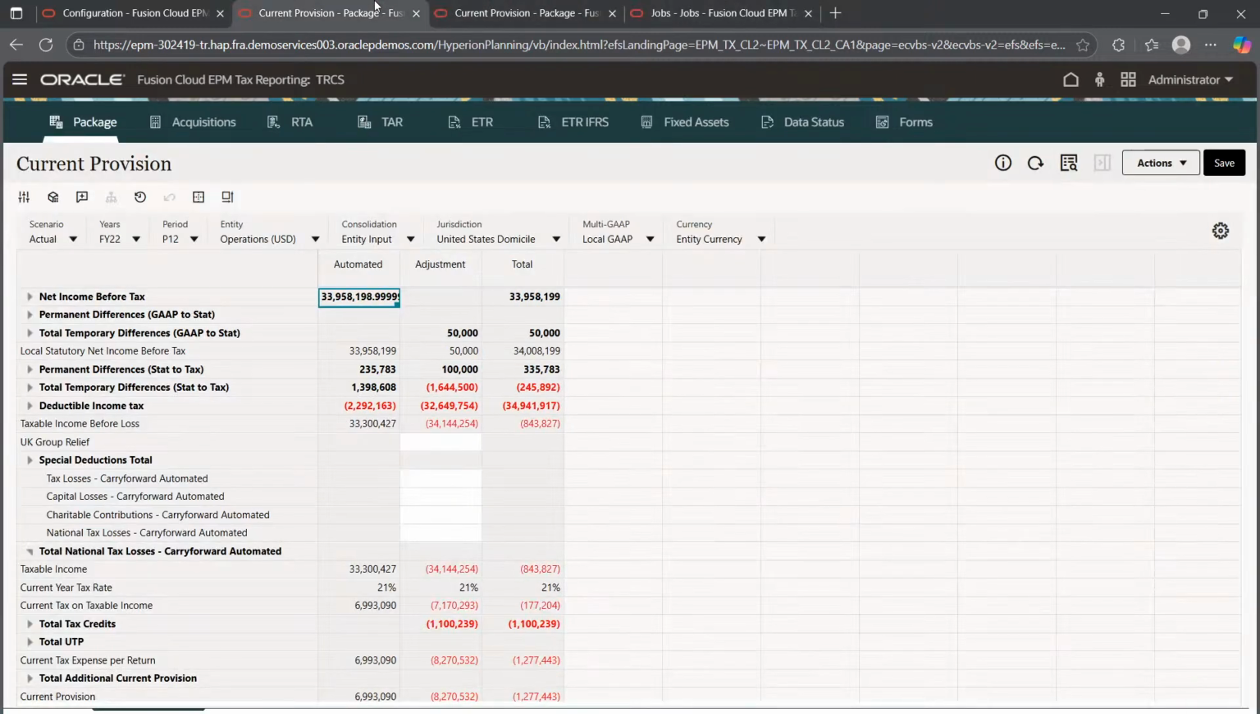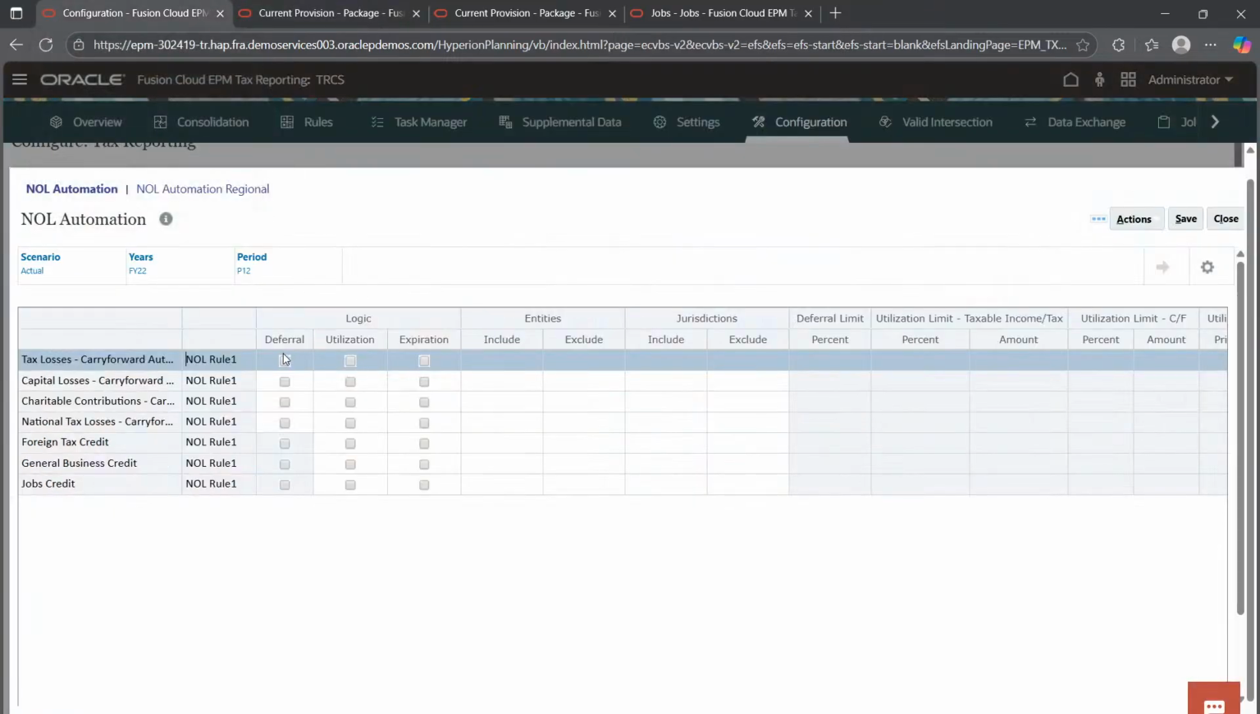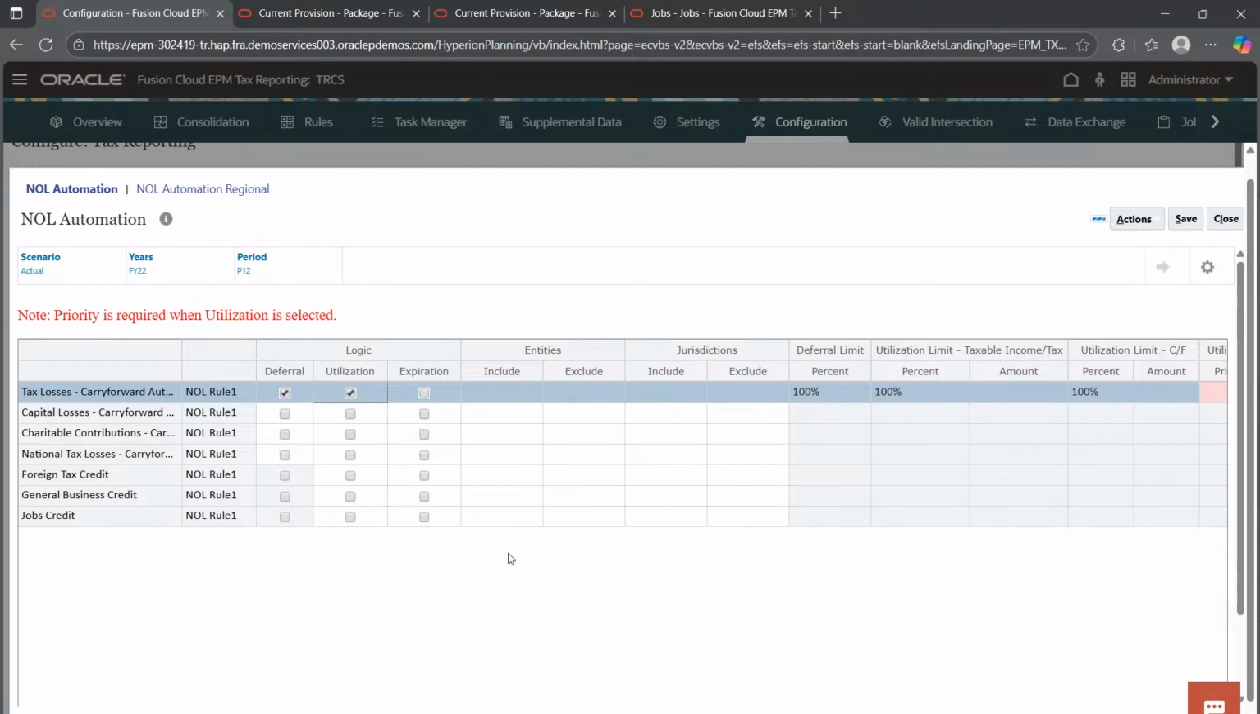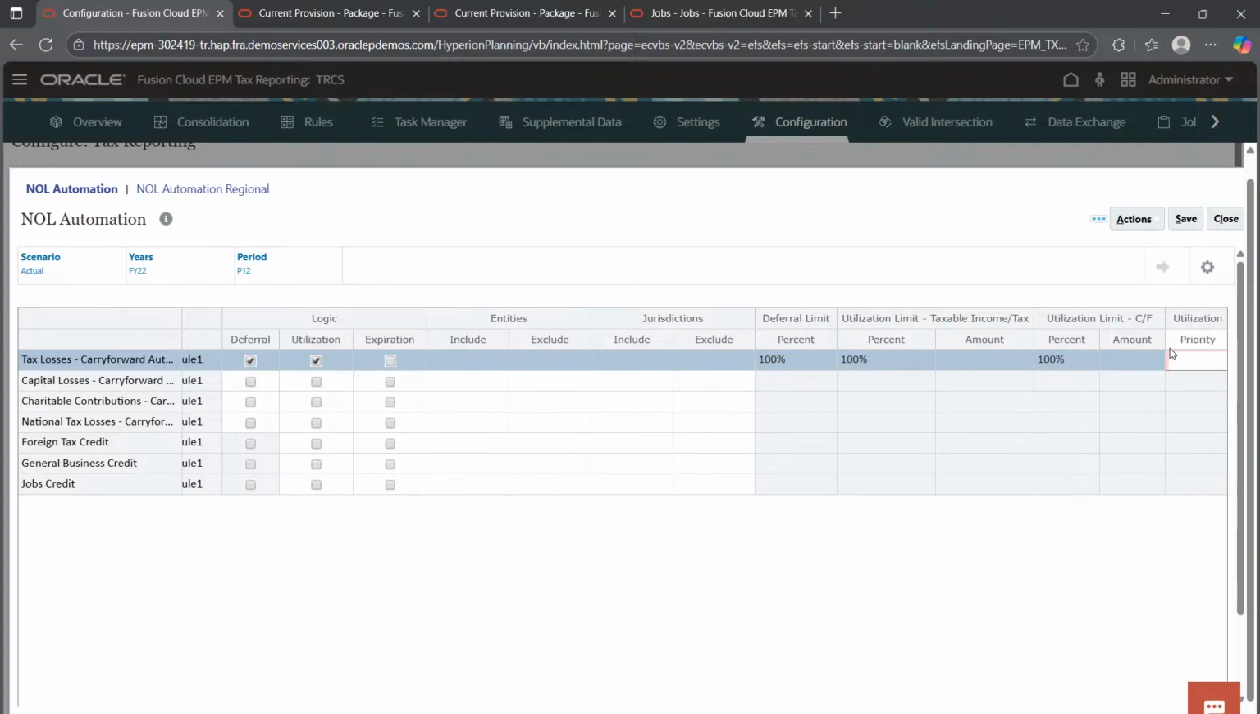To make this, as we have already made the value negative here in the taxable income, that the income is in loss, here we will go to the deferral, we will click right. Under utilization we will click right. Here it's asking whether you need a 100% amount, or how much amount you need. First we will take 100%, and here we will set the priority to 1, and we are going to save it.